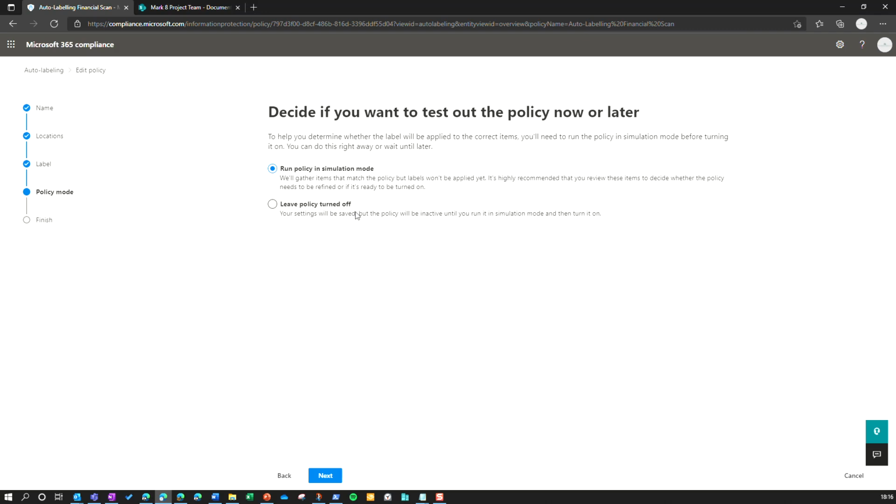Microsoft purposely haven't given you an on button because they want you to go through that data that it's discovered and assess that data and mark those items as relevant or non-relevant, or as matched item or non-matched item, depending on what terminology you want to use. We would always recommend that you run this on numerous occasions to fine-tune that policy so it's bringing back exactly what you're looking for from a financial services perspective, so you're sure that what it finds and what it labels is accurate. So for our example today, of course, we're going to choose run policy in simulation mode.